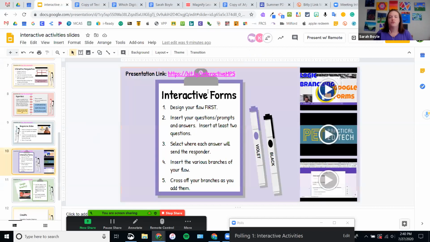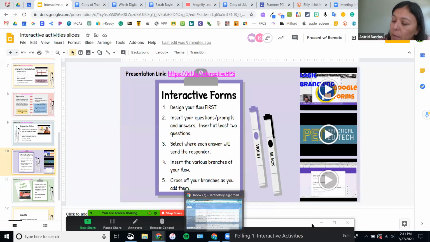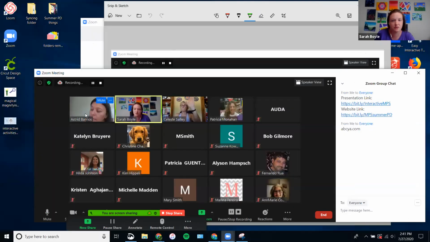So interactive forms are, I like to think of these. Yep, what's up? Sorry, Sarah. Was it the? You're cutting out, sorry. I lost you, there you are. You're frozen, Astrid. If you want to type your thing in the chat, maybe I can get it that way. I don't know what's going on with your video, love.